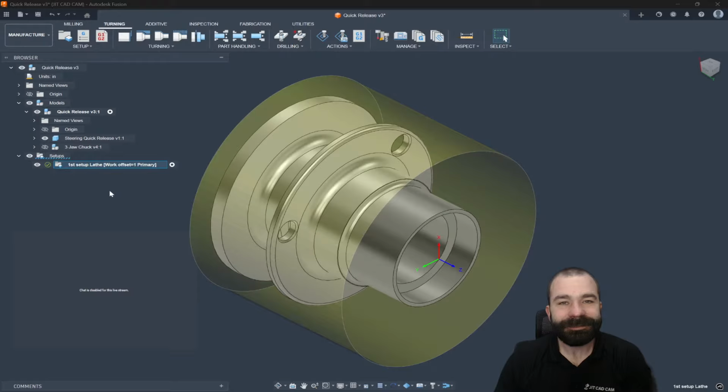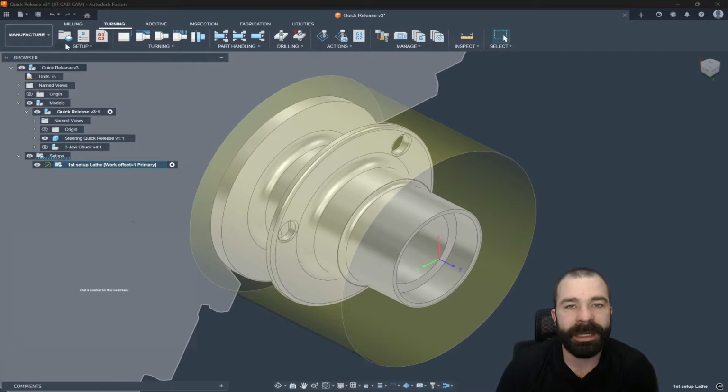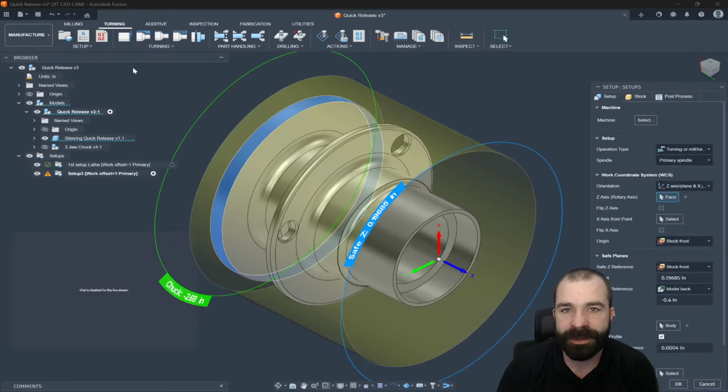So I am now going to go in, and in my opinion, when I do something, I have a tendency to create my setups first before making toolpaths. Sometimes it helps visualize the process and makes it much easier on me. So again, I'm going to go back up. This time we're going to create a brand new setup.